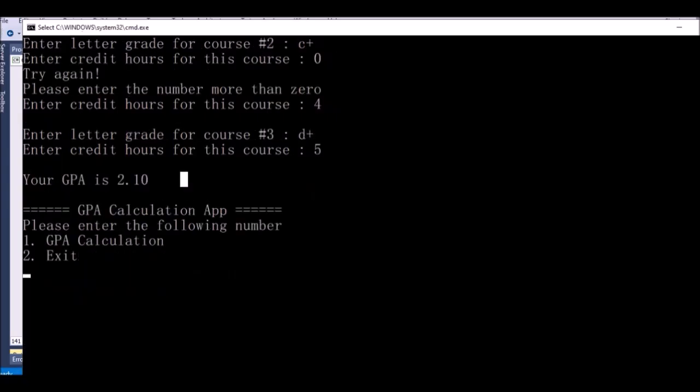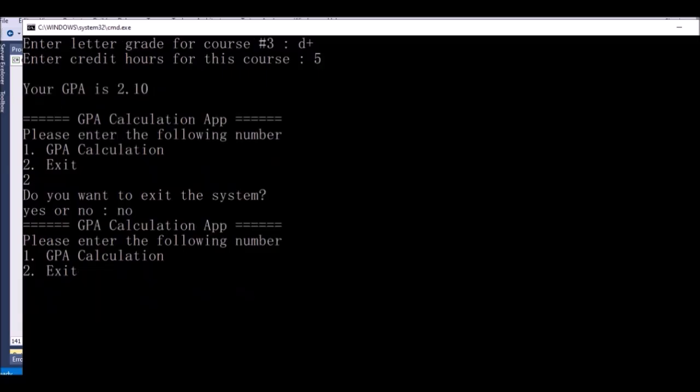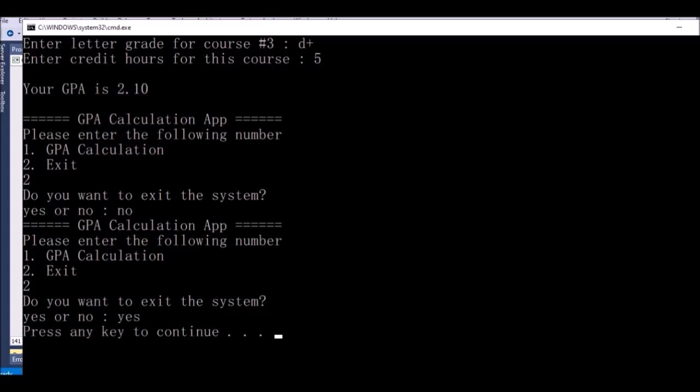So then if I want to exit the system, I just put the number 2, and the program will ask me that, do you want to exit the system, yes or no? For example, I say no. Then I will go back for the menu to calculate GPA or exit, and then I put 2 again and I say yes. So the program will stop like this.